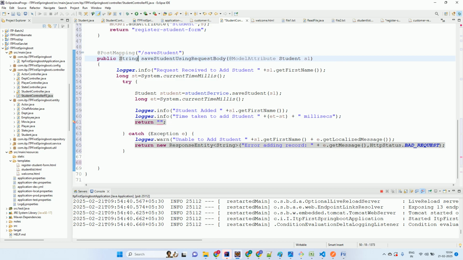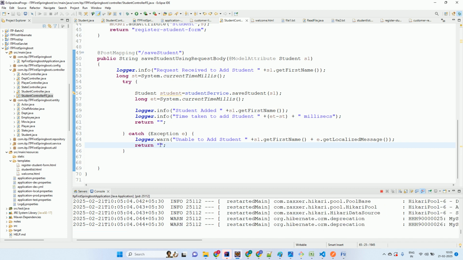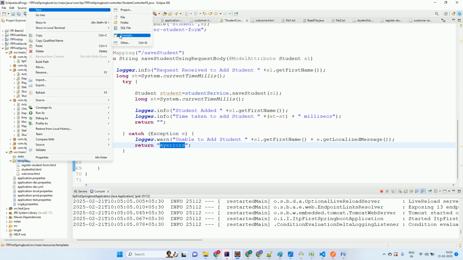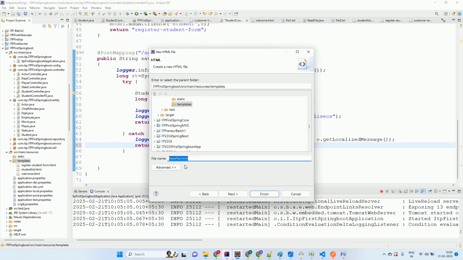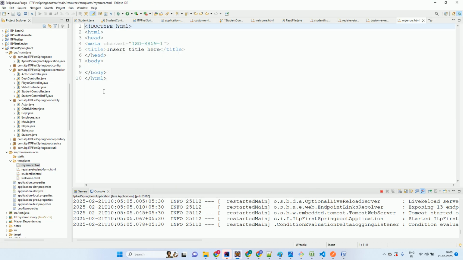Okay, so we will write to my errors. So there should be a view by the name, a new other HTML file, myerror.html. And here you can just say unable to process tasks.